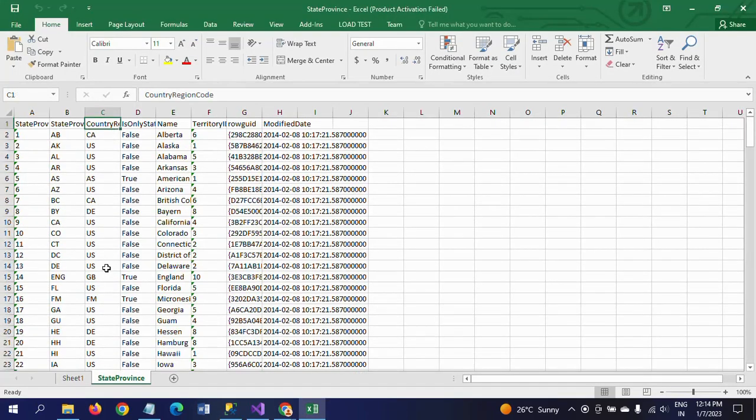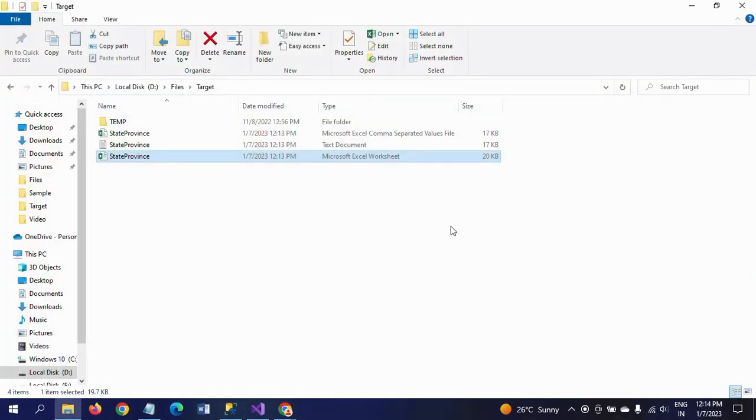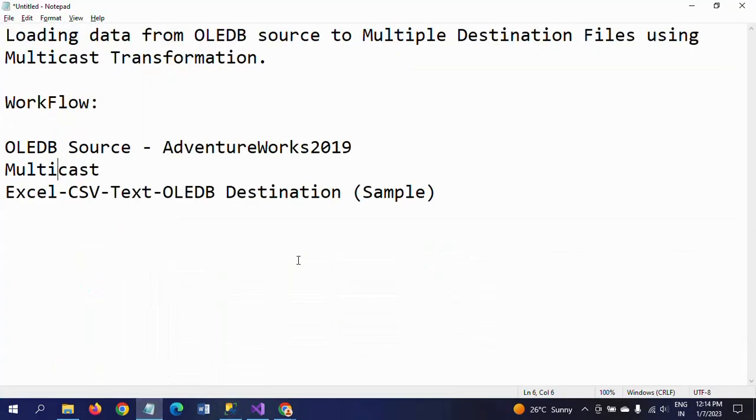So this is how you need to design your package when you want to load from a single source to multiple destination files using multicast transformation. Hope this video is helpful to know how to design a package using multicast transformation.